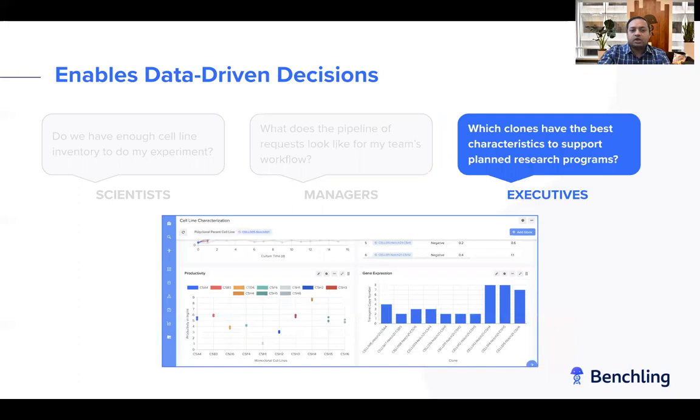Finally, at the executive level, you want a high level view of your entire pipeline, the ability to compare candidates to make go no go decisions and allocate R&D resources efficiently. For example, the executives of an antibody research organization might want to look at key data across leading hybridoma leads to identify the best candidates to support subsequent research programs.